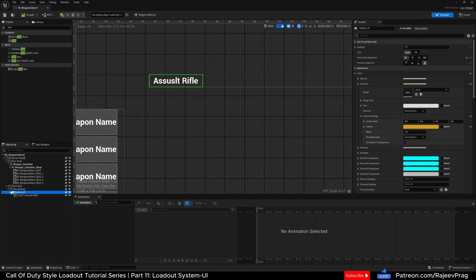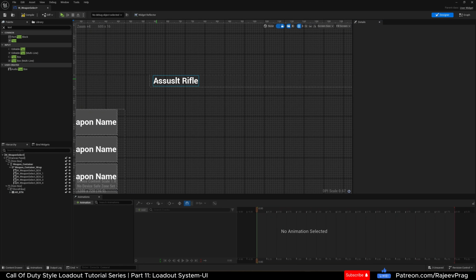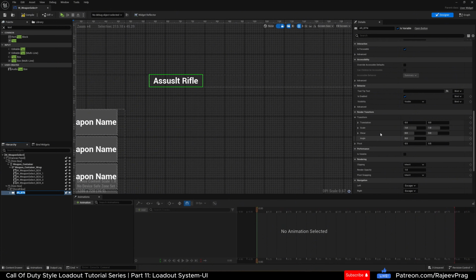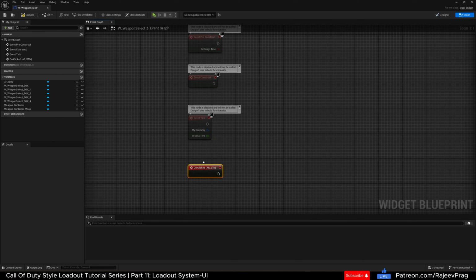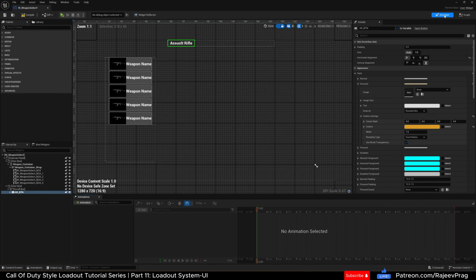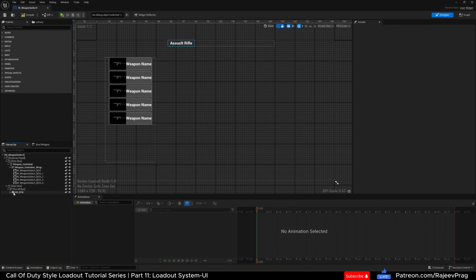Now I'm going to select this button and name this AR underscore BTN, so I know this is the AR button. I'm going to select this button and then scroll down until I see On Clicked, and I'm going to go ahead and click on this On Clicked. What this will do is it will create a function inside which I can use to filter out the list of weapons that I am creating based on which button is being selected. Now I'm going to do the same thing.